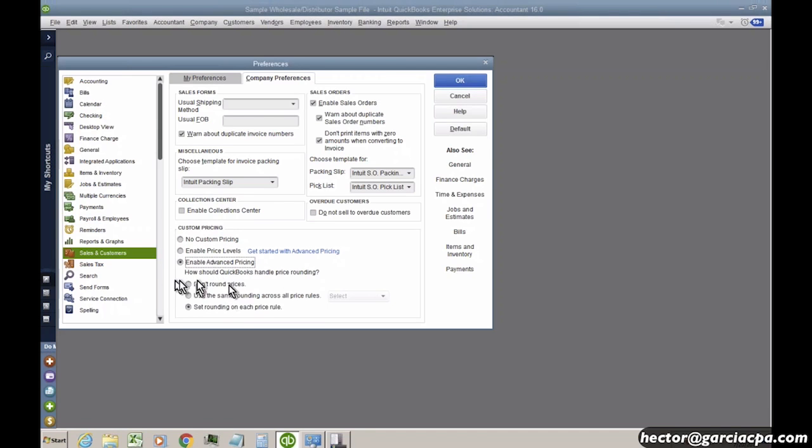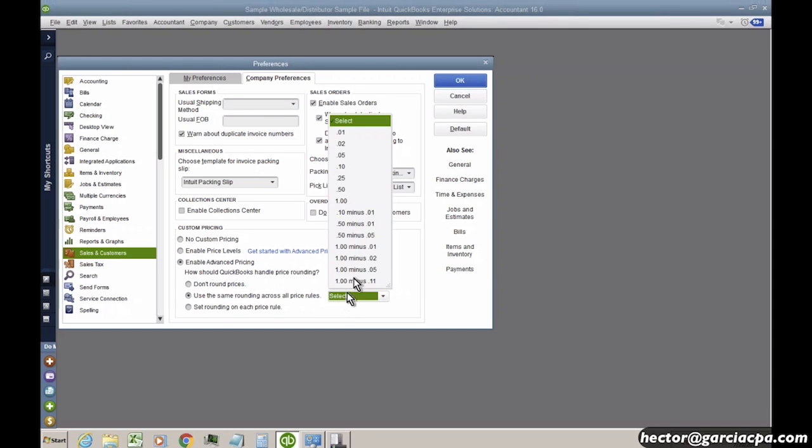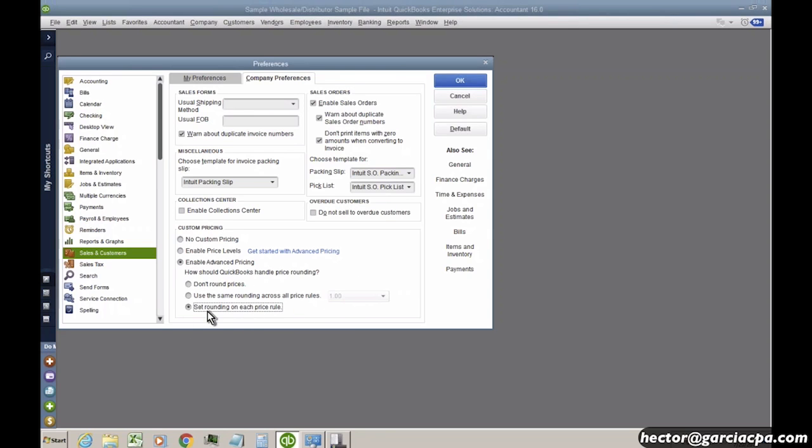Okay, and this is asking you a question about how to round. It says, do you want to do a default rounding to the nearest cent for every price, or do you want to default round to the nearest dollar, or we can just set up the rounding rules ourselves. I like to have flexibility of setting up my rounding rules, so I'll just click on set rounding rules and then I'll hit OK.